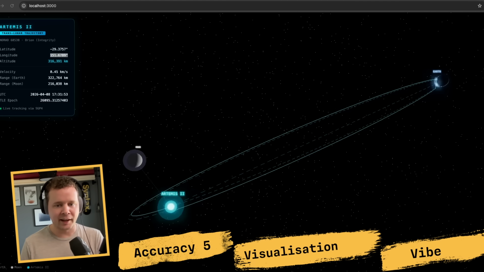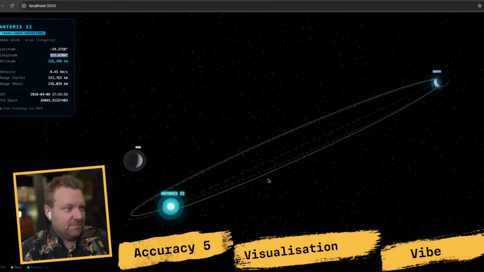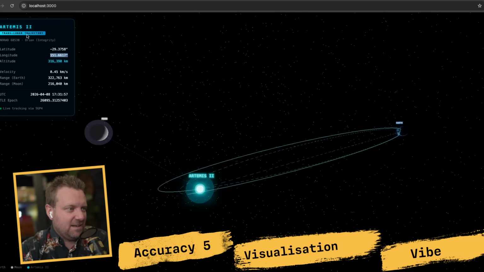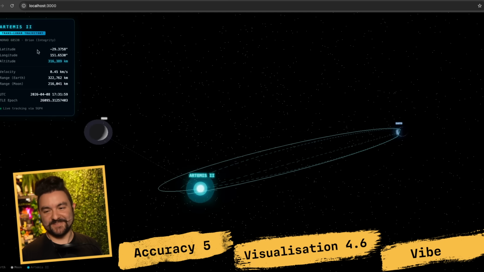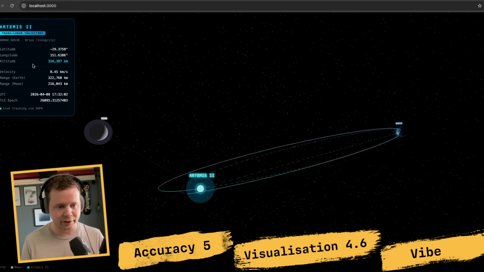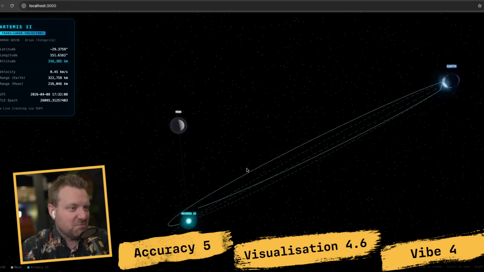Visualization. I mean, I love the menu at the left. It looks sick. I think this is a 4.6. Thank you. And vibe, overall vibe. Pretty good vibe as well. A 4. Yeah. That puts CJ at 14.